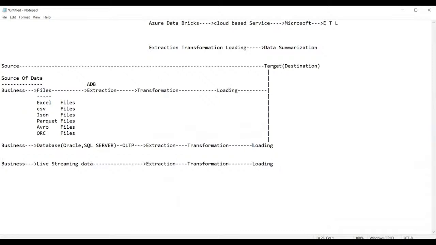So now all this data, whether it is source data or whatever data you have, will finally be recorded into the target. That is called the sink system. In Azure, the destination is also called the sink system. Okay. So now can you see here?